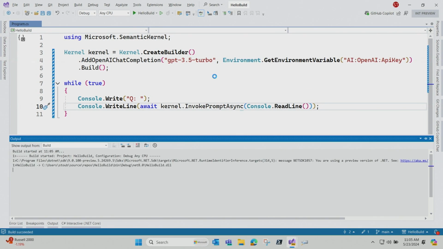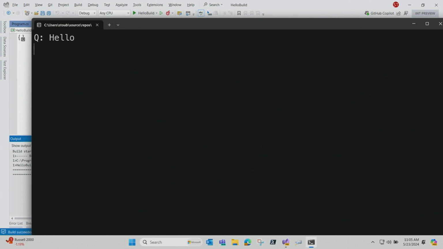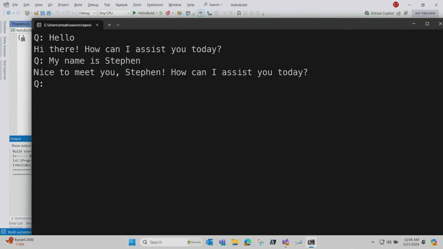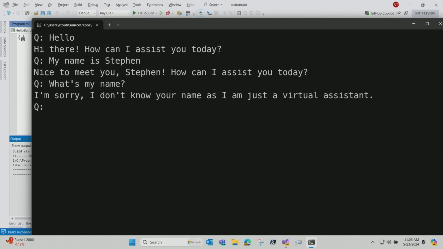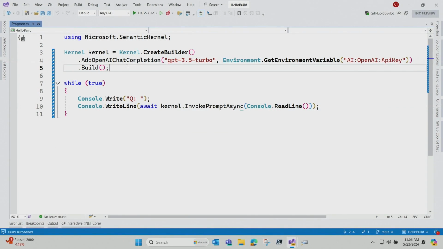Now I've been told that there are some networking issues, so we'll see if I can actually talk to OpenAI, but I can say hello. Great, it works. My name is Steven. Nice to meet you too. What's my name? No idea. And that's because these models have zero memory. They're stateless. So I just made a request, got a response, and from its perspective, it was done with me.